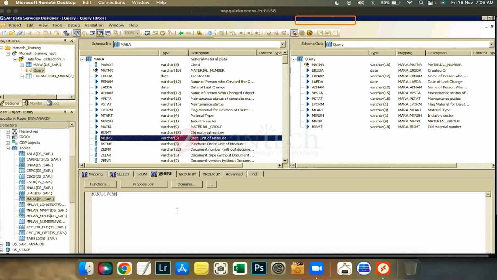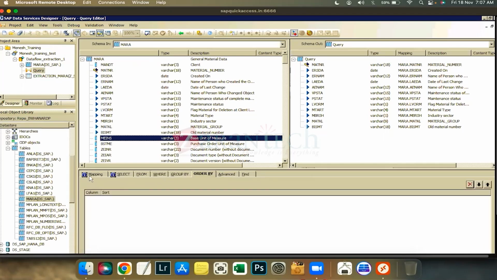Okay, so you just understand that. LVORM is null, so this condition you have used. That is why if LVORM has the mark for deletion, the X flag, then those records will be filtered out. It is as simple as that. You can use this WHERE condition. I'll not go into GROUP BY and ORDER BY clauses, because as of now they are not required and this is high level.